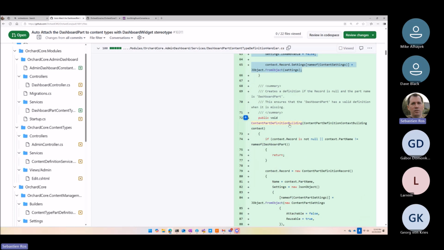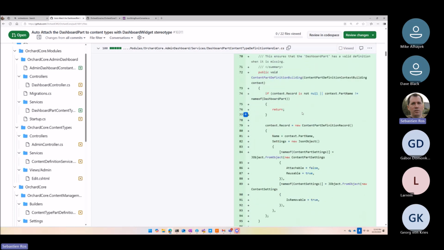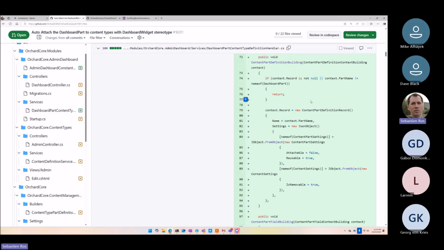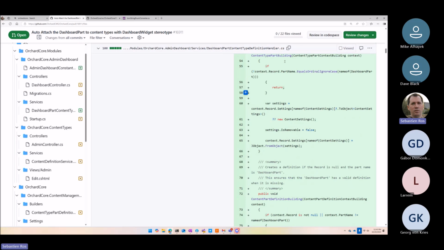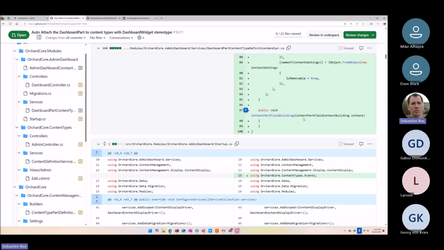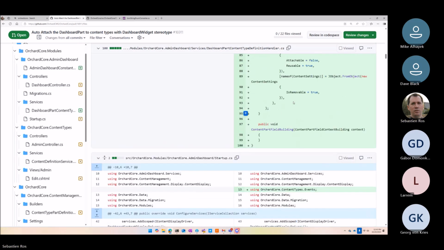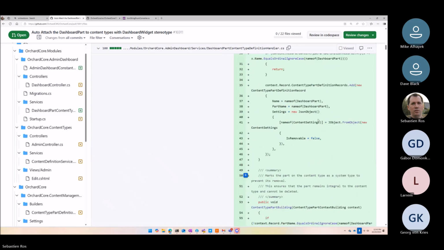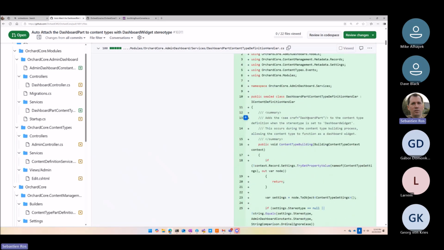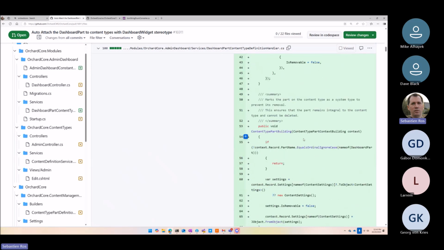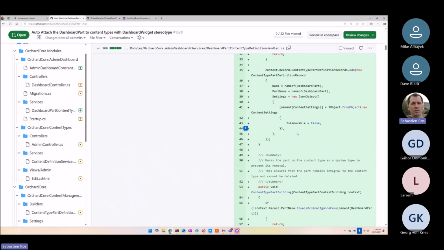This one, content part definition building, when we create a part, this one is for the part itself. Okay, so this one I think is fine, but these two above, I think they are a duplication. Okay, but that's how it works. So that's just exposing the low-level API to build the types. It's working, even if there is duplication. At least it's working. Okay, so this is a minor detail.